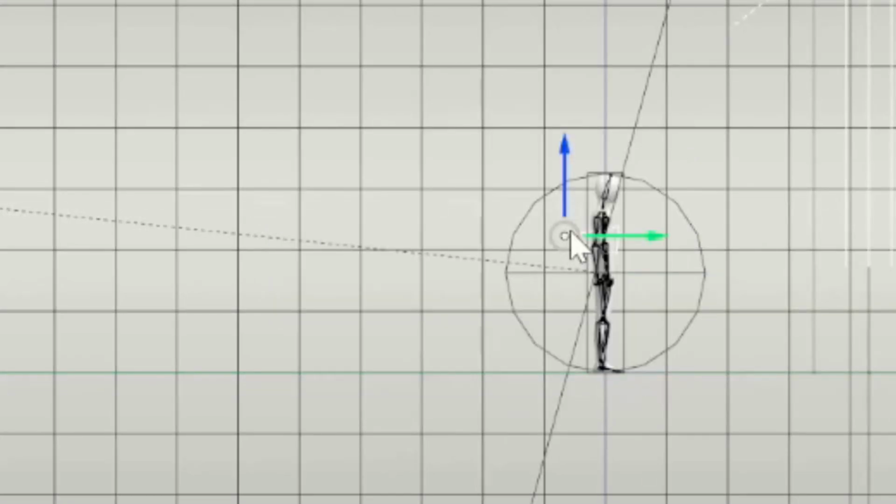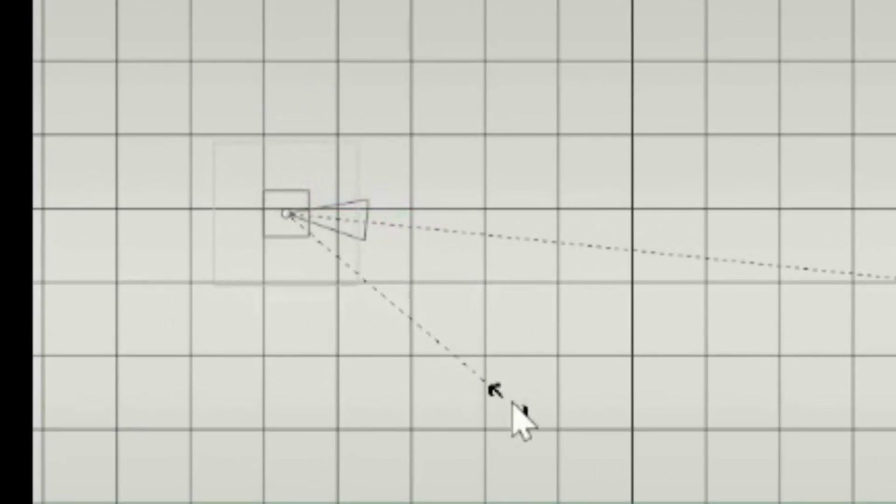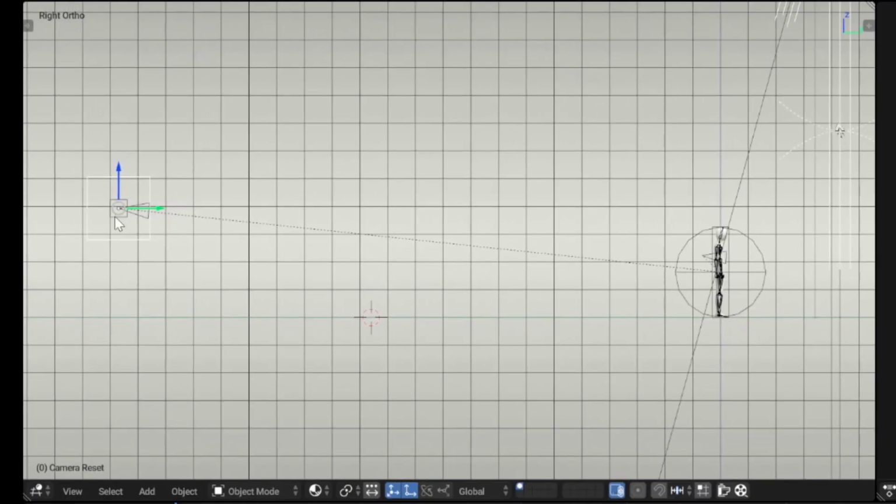Then you're going to parent the zoom camera to the camera look empty, and also going to duplicate our camera holder, scale it up so that we can see it, and then change its name to camera reset, since this object is going to be the location where the camera returns to when the camera is not hitting any objects.